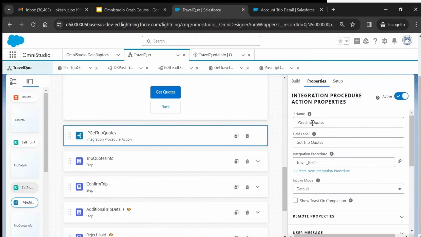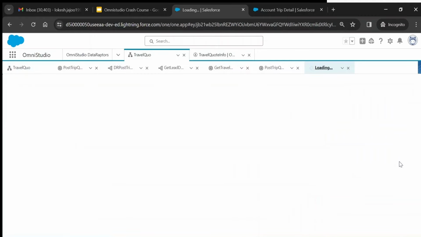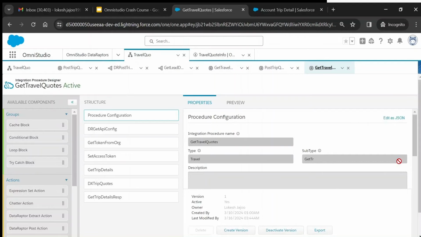I'll give a unique name for this. Then I'm going to choose which particular integration procedure I'm going to go forward with. So suppose this name is travel get TR, which is what I've given as the name. So the name is this type underscore subtype. So let me open this particular integration procedure and let's see what it is doing here.